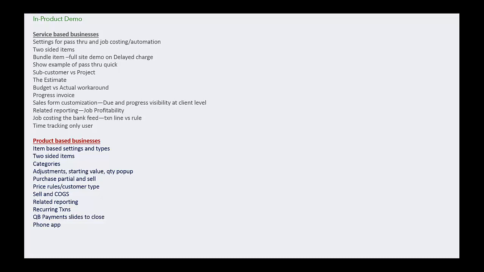We'll go into a file that has payments turned on, right? So sometimes you might be selling products and it's a monthly subscription. There's that too. And then the phone app.